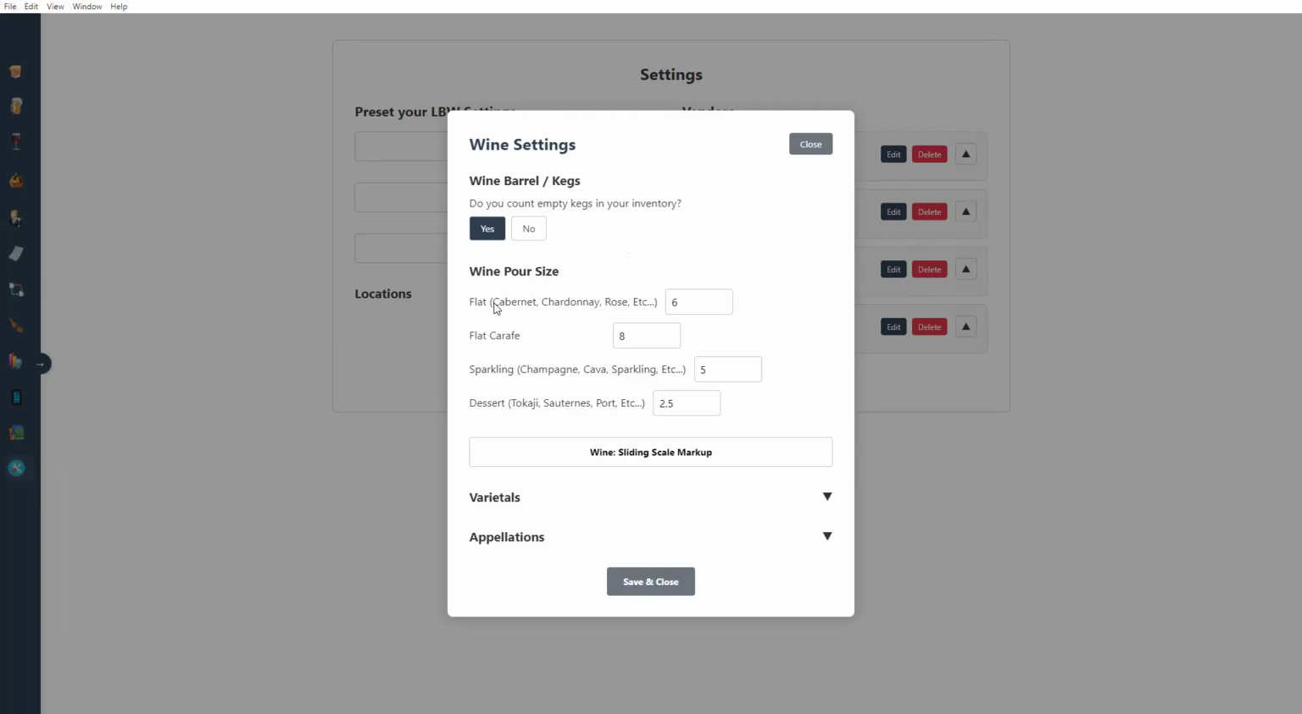For the wine pour size, you'll have your flat wine at 6 ounces, craft at 8 ounces, and sparkling, which is your champagne, cava, sparkling, at 5 ounces. These are just numbers that I've placed in that are generally used by restaurants. You can update these to fit your metrics. Dessert, like your Sauternes, Shikai, as well as ports, is 2.5 ounces.